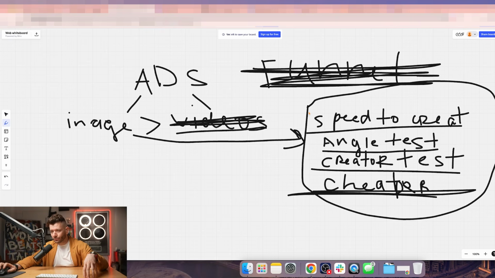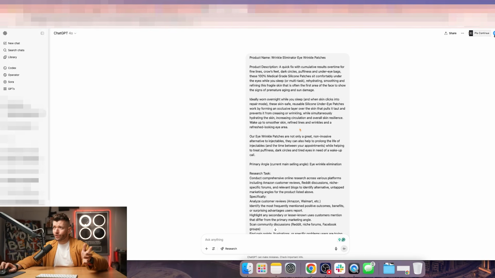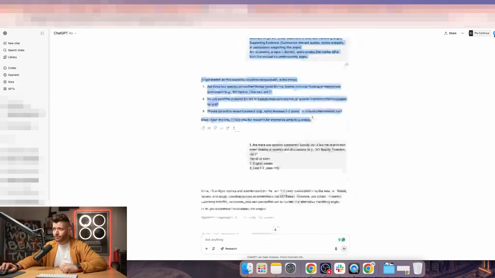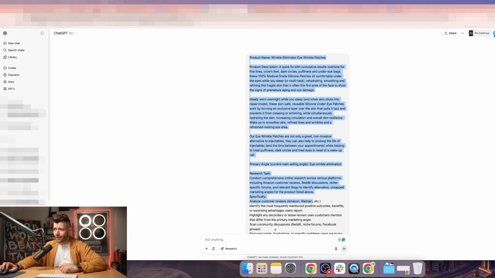But before we get into that, I want to show you how to generate angles, because angles is one of the biggest variables when it comes to actually making the ads. Because if there is no angle, there's no point of creating the ads, right? So now here I have a prompt. What it does is it extracts different angles for the product that I'm going to sell.